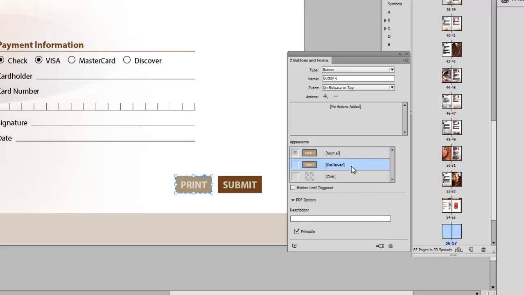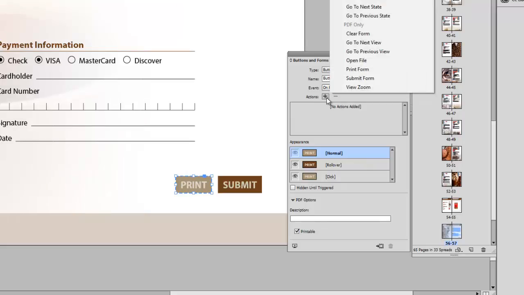Then I will click on Rollover State, and I will change the color to a different shade of brown. If I want to apply a click state, I will click on click state, and I can apply a different color. In this situation, I want to keep the same color as at normal state. So here I have 3 different states, which make the button very interactive. Finally, I'm going to assign an action. Under action options, I will choose the option print form.